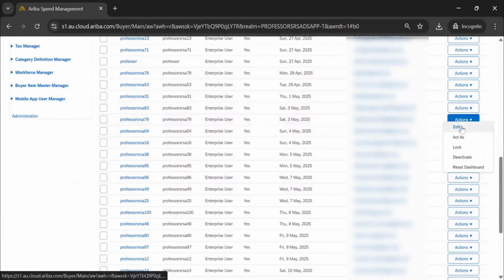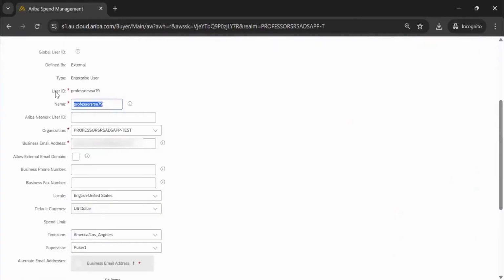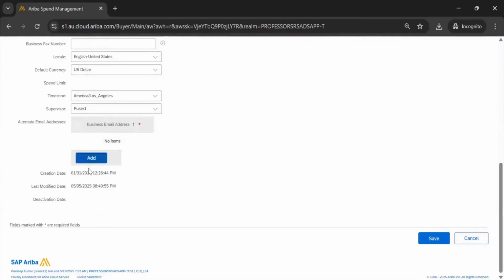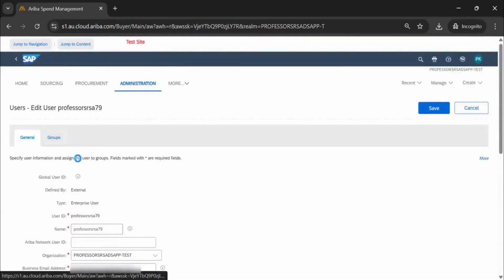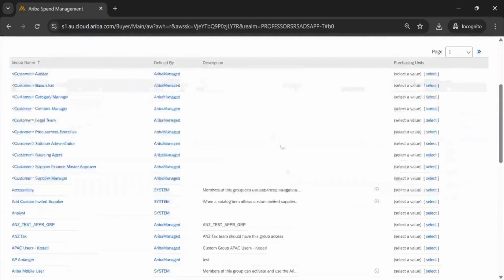Action, click on edit. If you want to make any changes, you cannot change the unique user ID. This has to be the same. You can update the name, organization, change the supervisor, the time zone, and add or remove certain permissions which that user has. So using this interface, if you want to edit, you can do this activity.